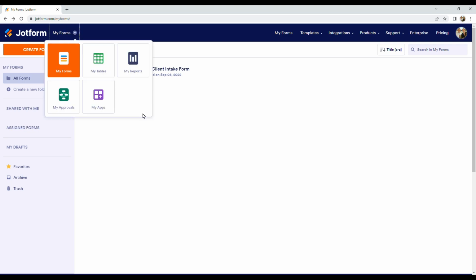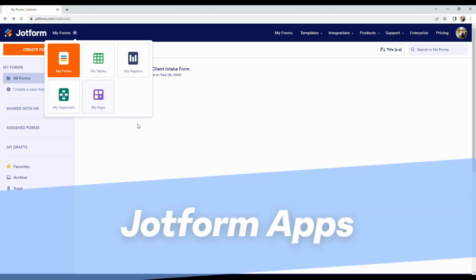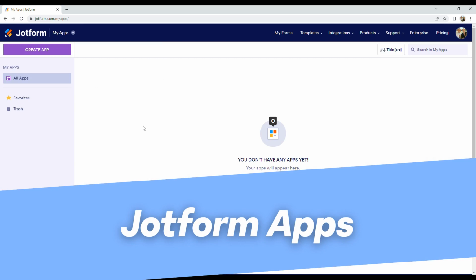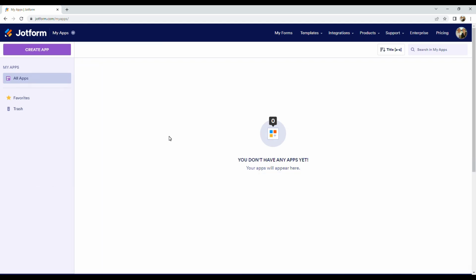So Jotform has a few different systems built in. There's the forms section. There's a tables platform that's very similar to Airtable. You can get reporting out of it from those forms or from the tables. You can create approval processes, or you can also build an app. And that's what we're going to do. So we're going to click the My Apps button there. And it's going to tell us that, hey, you don't have any apps just yet. Well, that's great. We're going to actually go ahead and create one.